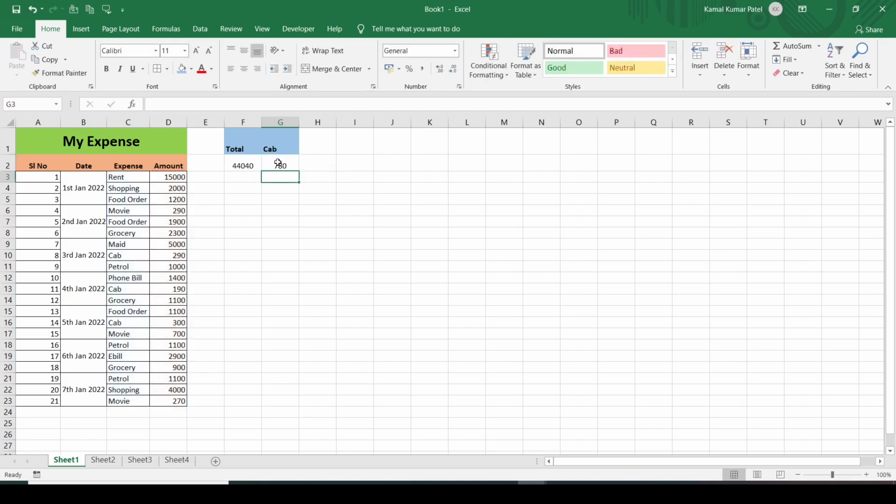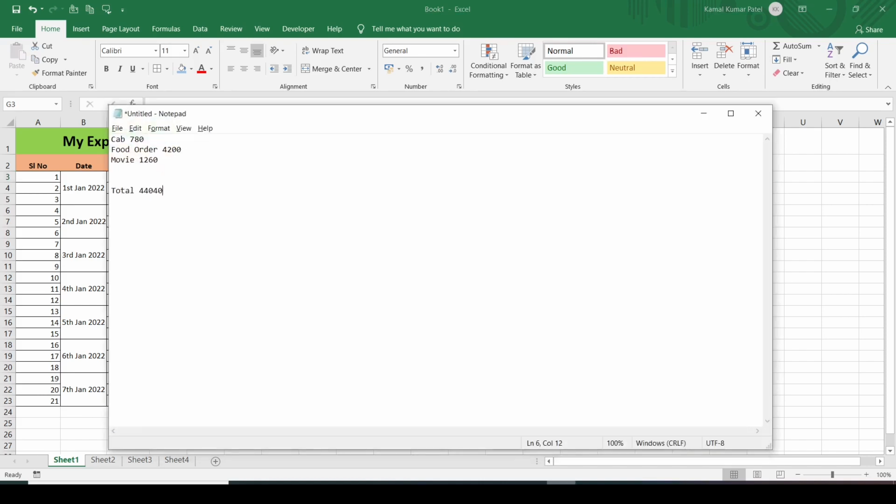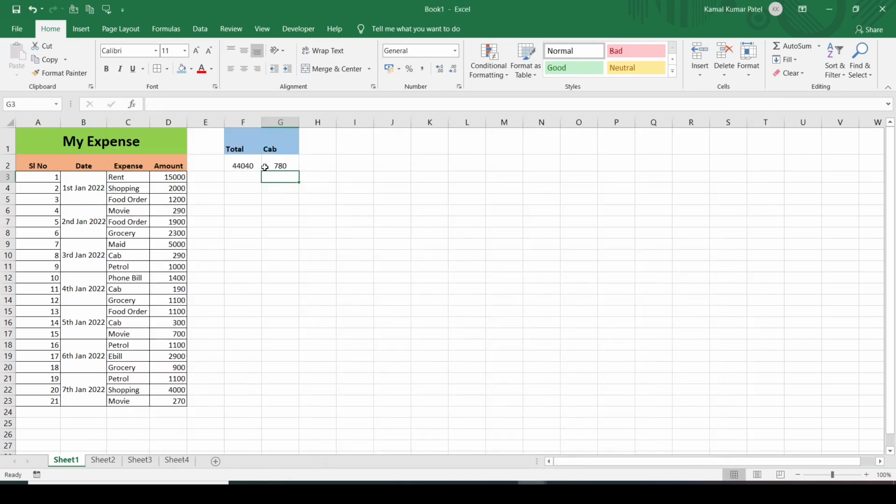So the total amount I have spent for cab is 780. We can verify it with our previously calculated cab amount, 780. So our calculation using the function has also given the result 780. Let's see the formula again. You can see the formula here, or you can also see it by double clicking. Here I have given the criteria as cab under double quotes. So this is the absolute value.